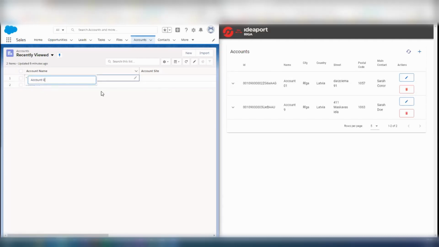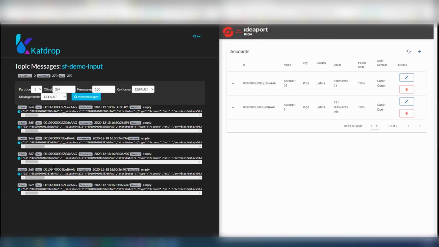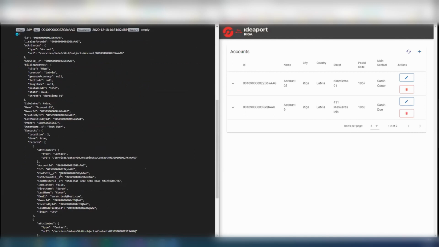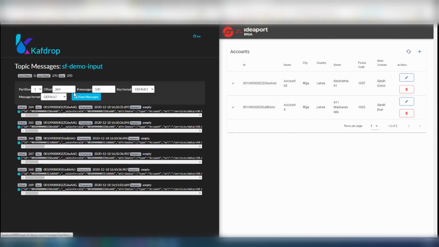From the demonstration point of view, after the change has been made in Salesforce, the event has been picked up by the connector. It was put into the Salesforce topic. And here we should have this event on account 03 update. This communicates this update, and this update has been reflected here as well.